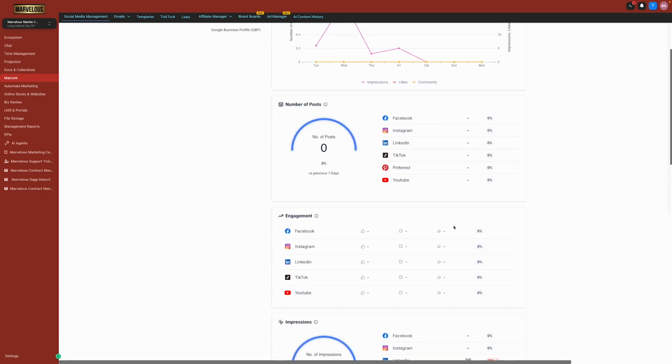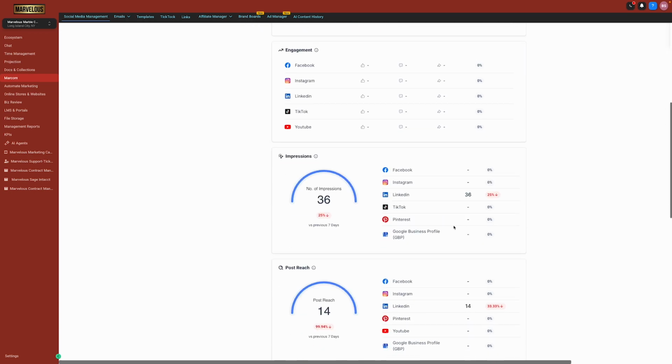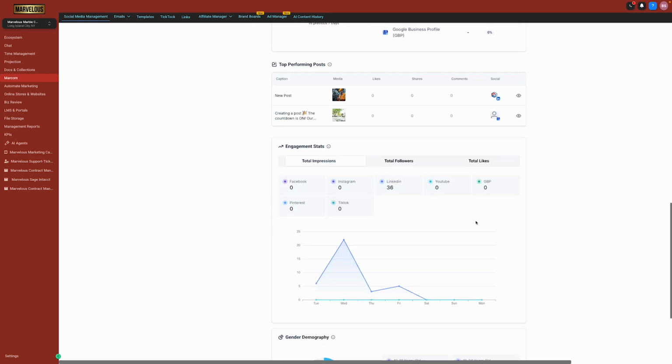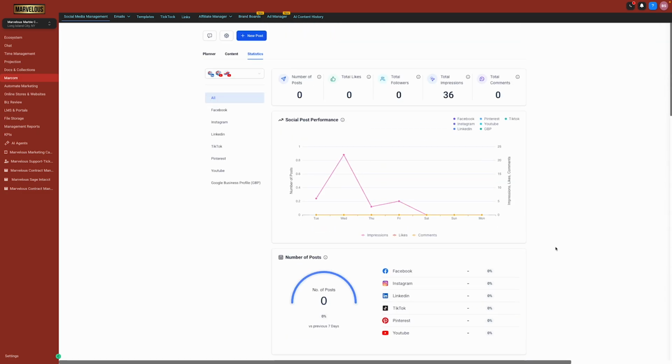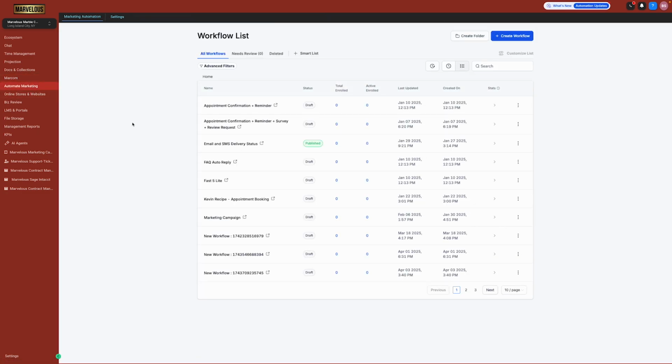Number of posts for each account, all your engagement scores, impressions, all your post rates. You're going to be seeing all your details under here as well. So it's really good to track in the long run. All right, now let's move on to the automate marketing.